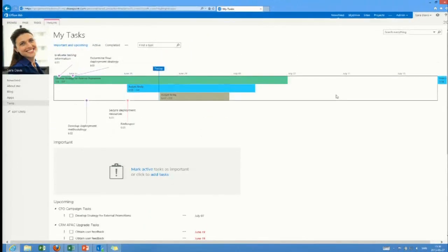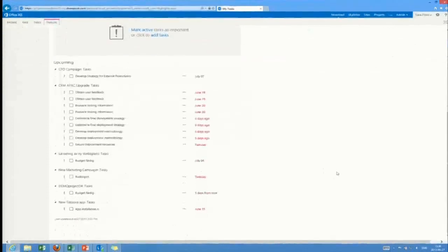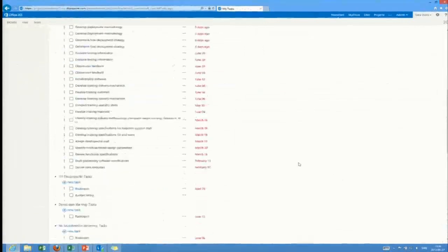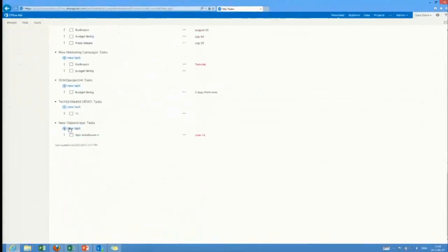So Sarah can herself actually add these tasks to her timeline to show for her personal use when the different tasks are due. Now, going back to the active list, there is a little thing here that I want to show you. It says New task there, just below the project name. And that new task is something I can use as a personal task for myself.